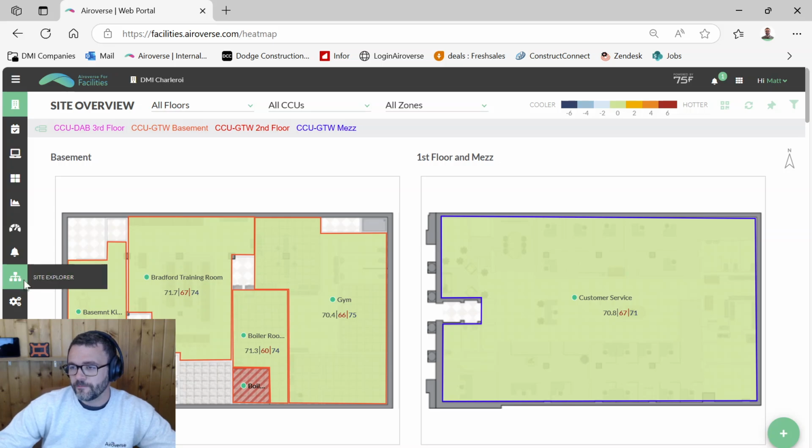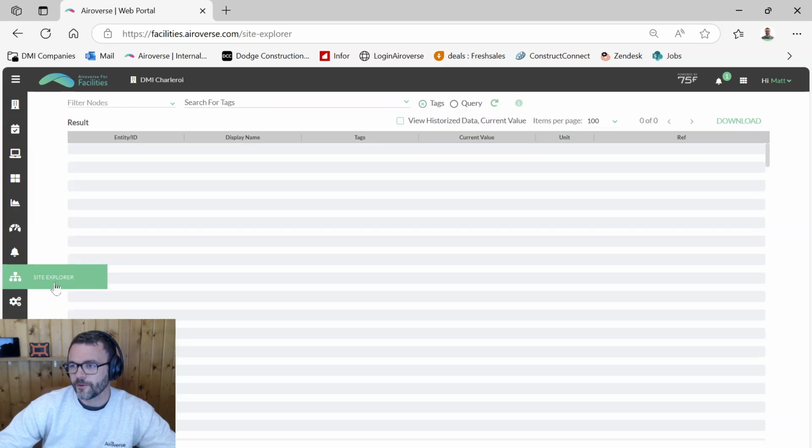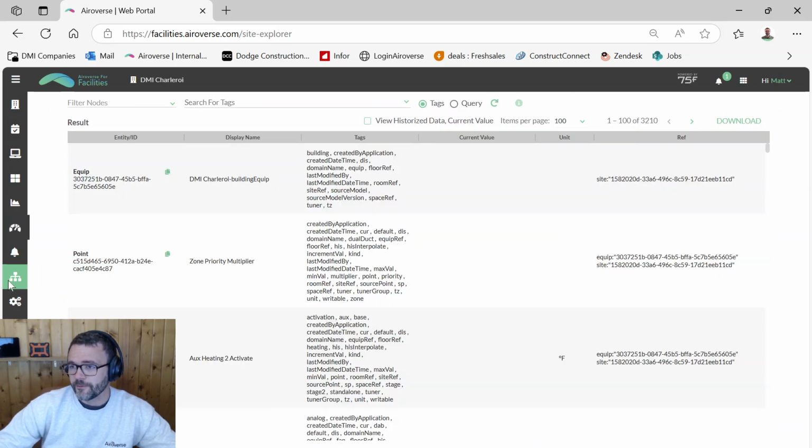So here to do your point exploration, we're going to go to Site Explorer. And within Site Explorer, what it's showing you is I'm on the DMI Charleroi office. And there's 3,200 points in this building. And because everything is menu based, any point is going to have the exact same tag definition and exact same name, just with a different prefix of the zone that it's connected to.